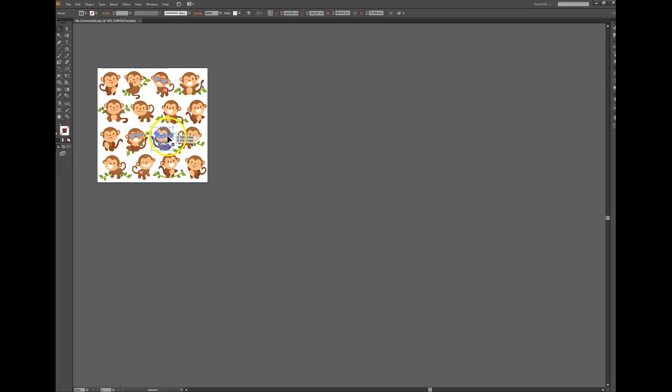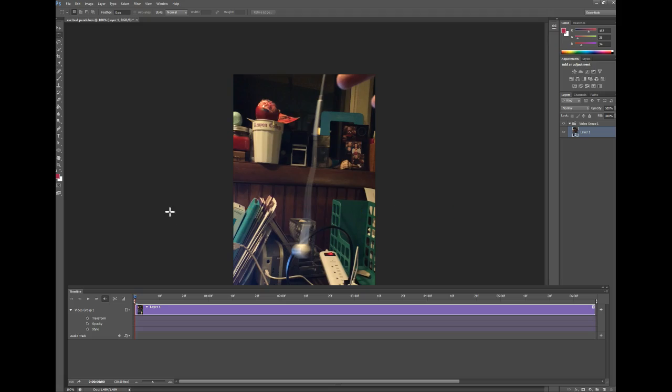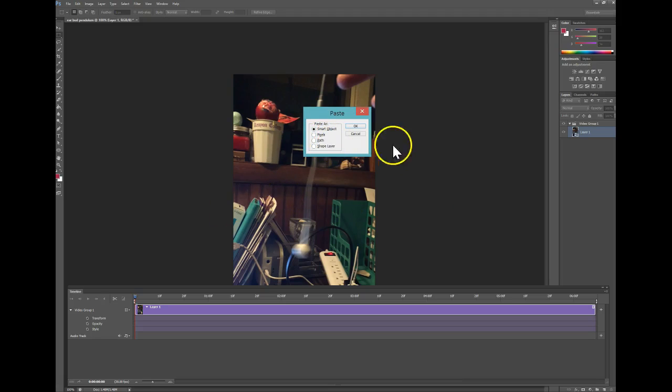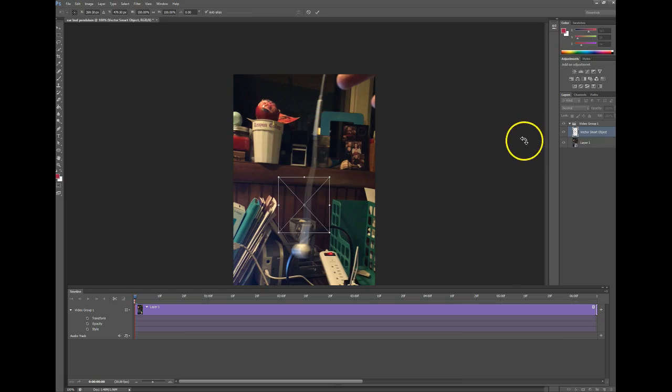I select my little monkey, so I can select that one. I'm going to take the guy with the sunglasses. I'm going to use my shortcut keys, Control-C to copy. I'm going to go back over to Photoshop, and then I'm going to use Control-V to paste. I get this little box and it wants me to paste as something. I'm going to paste as a smart object. That makes sure all the little pieces of the monkey stay together as a monkey. So I can stretch him or make him smaller, and he won't really change much. And I'm going to hit OK.